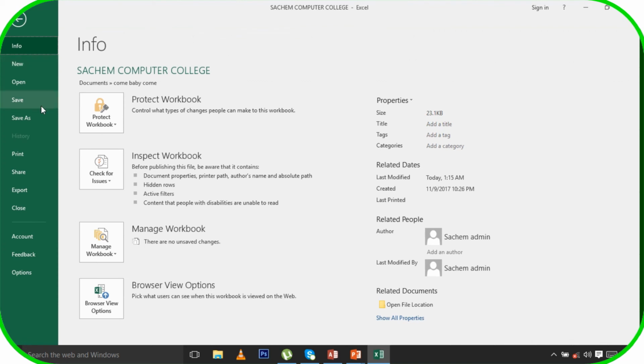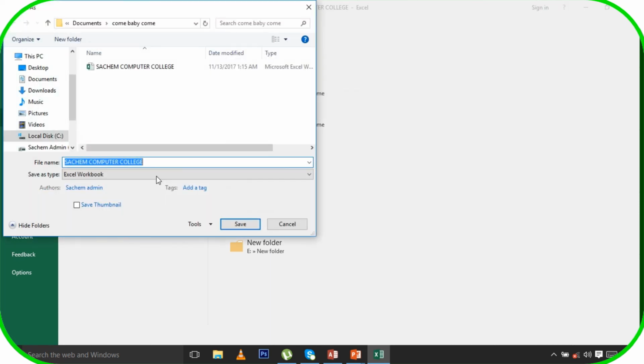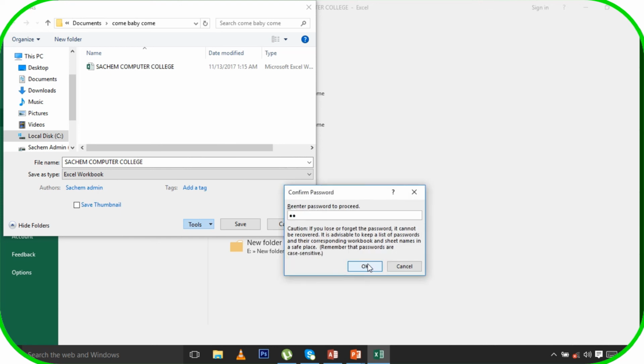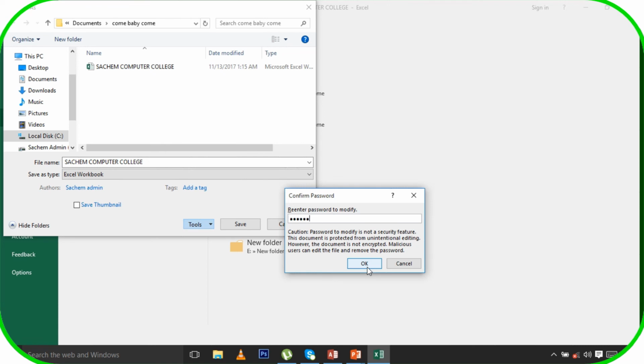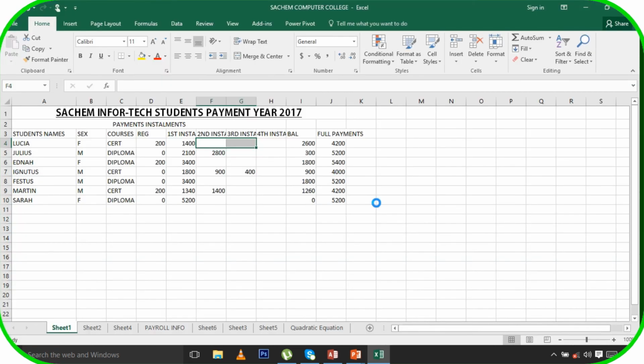I can choose now to put a password. I go to save as, and we have this folder here, and I go to tools, general options. I put a password as Sachem. I put Sachem again, okay, and I click save. If it tells me to replace, just click yes.